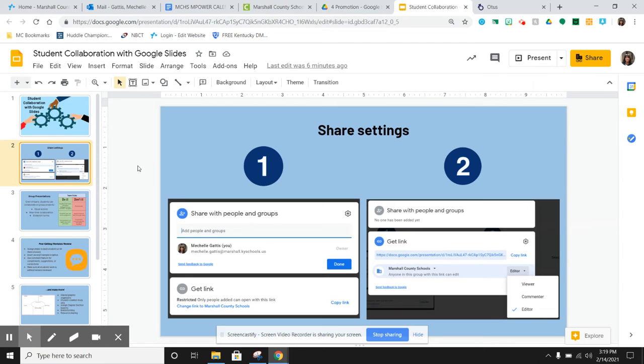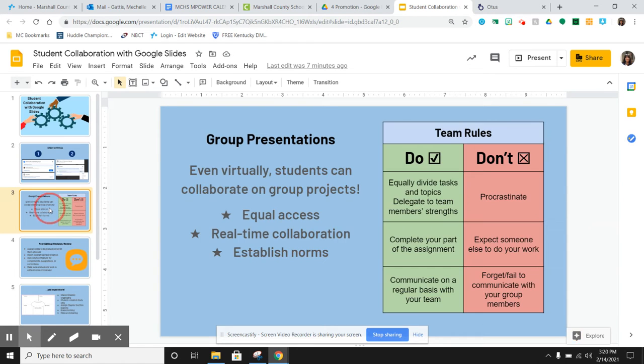So, a couple of things to start off to help you when you're doing this is you're going to need to change your share settings. Step one is just make sure that you are not restricted and that you have changed the link to at least Marshall County Schools. That way, all the students can have access to it. If you want to just make it to anyone with the link can edit, that will be fine also. But that's the first thing you need to do. The second thing you need to do is change it from viewer to editor. That way, the students can all have editing rights to the Google slide. So those are just a couple of reminders to make sure that everybody has access.